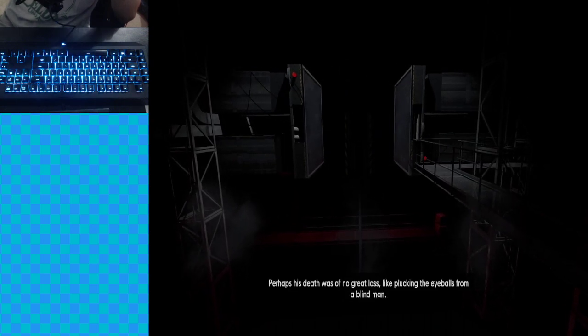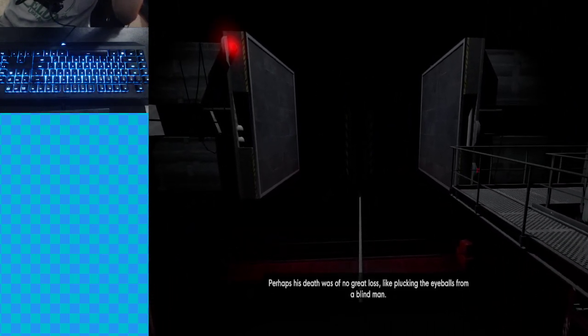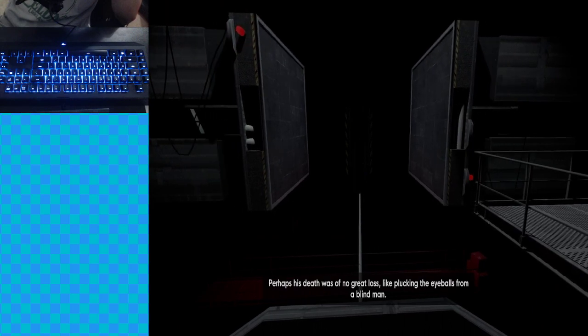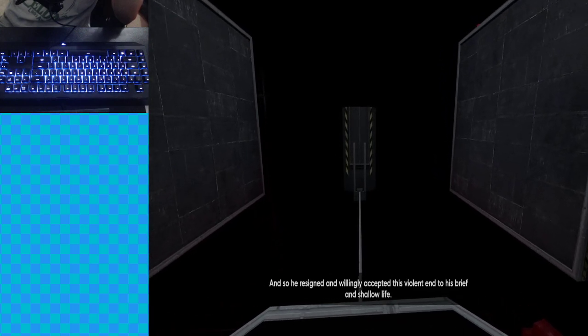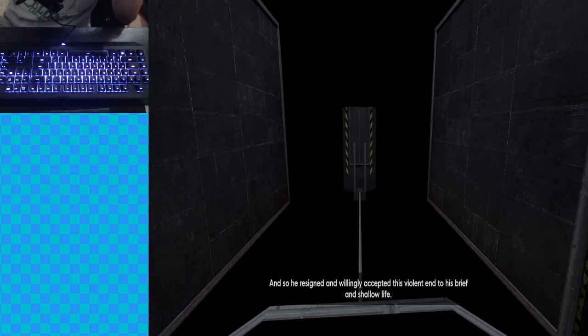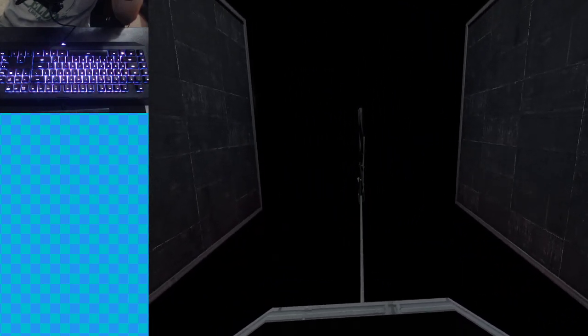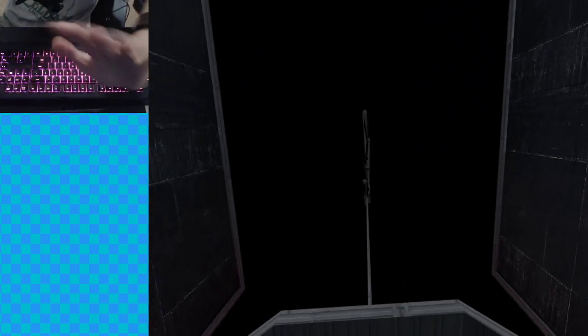I mean, as long as I'm dying, I'm no good with loss, like plucking the eyeballs of a big blind man. It doesn't have to be a narrow vision if you're dying. Yeah, so he's resigned. And a willingly blind man accepted this violent end to his brief and shallow life. Exactly. So it looks the same to him regardless of his actions. Yeah. All right. Farewell. Bye bye.